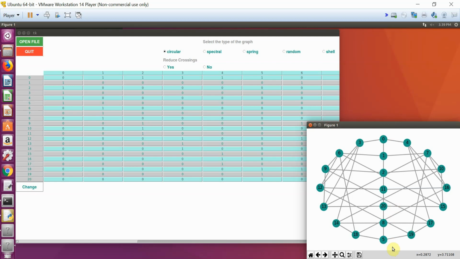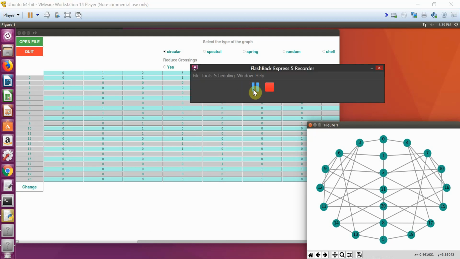So we can see that we have chosen the reduced crossings option. So the graph is now plotted using additional aesthetics, where as we can see the vertices are positioned in a way that, for example, vertex 5 is only adjacent with 18 and 19, so it's plotted at the end, so it can have an inherent symmetry.